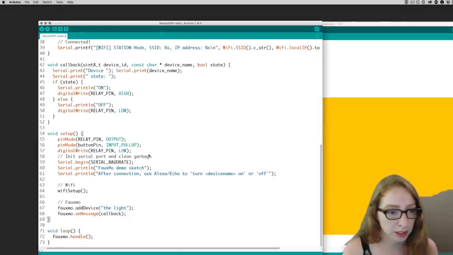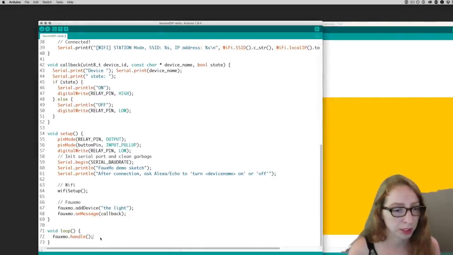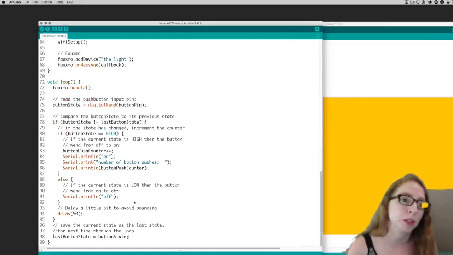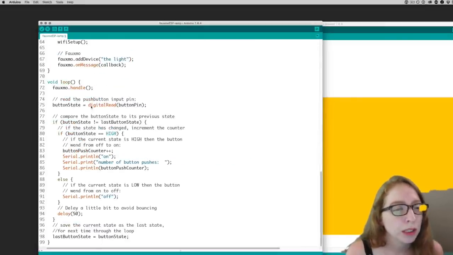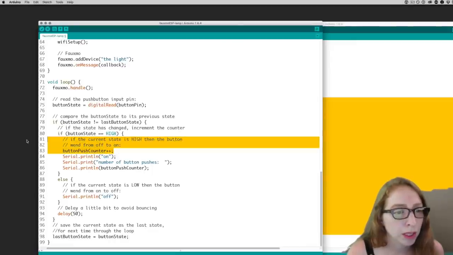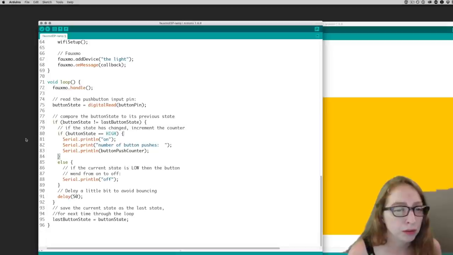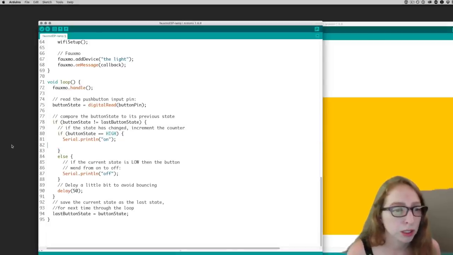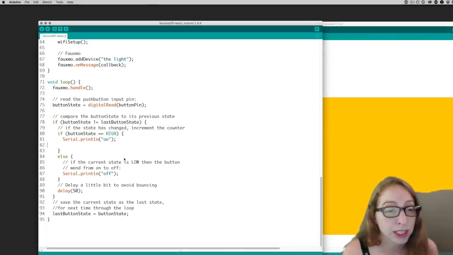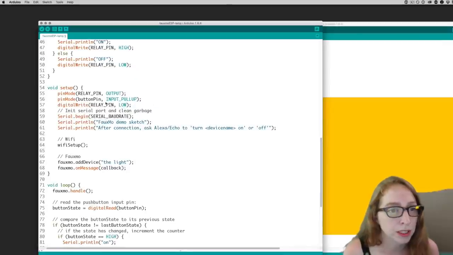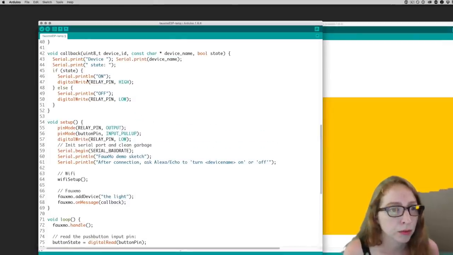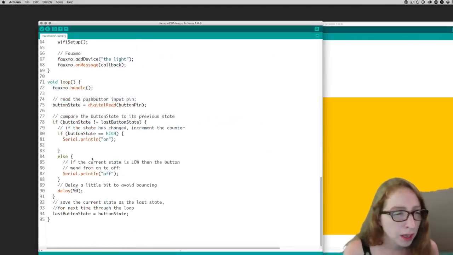And in this example, nothing really happens in the loop except to call that FOMO function. So we'll just paste all of this in here. Button state, digital read, button pin. Okay, it's in here. We don't need to increment button push counter, but we do need to, when the serial print on, we do need to turn the relay on. So we'll go up here to the code that does that, which is for the voice commands, digital write, relay pin high, copy it, and put that in here.